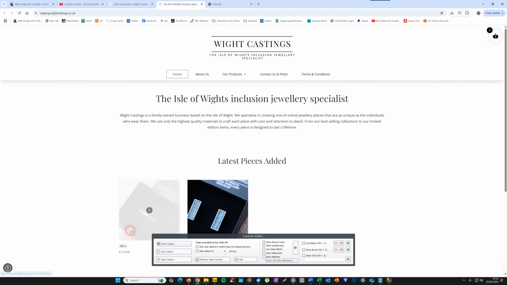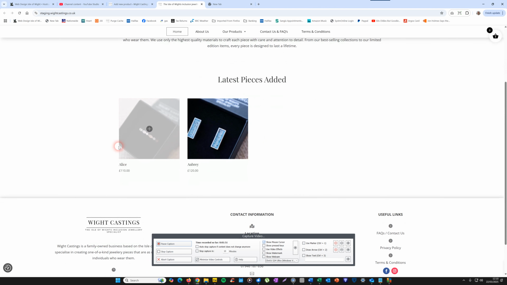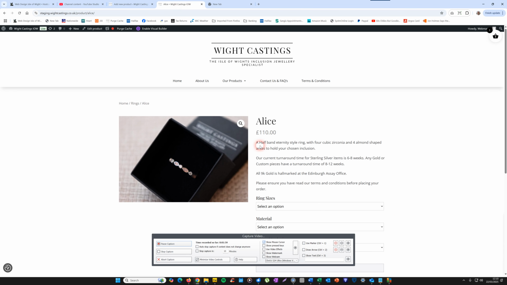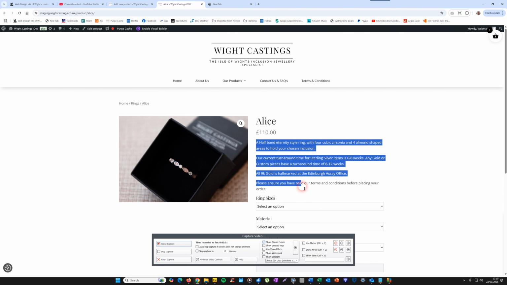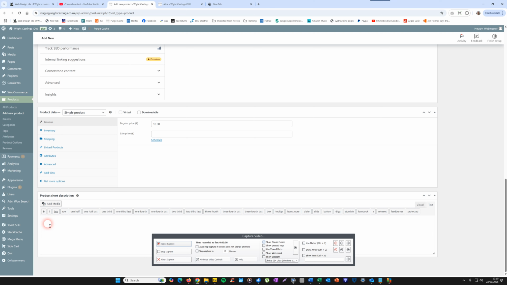Underneath that you'll see product short description. If we go to one of the products that are already there, I'll use the Alice one, the short description is the information you see here. So it's a short description about the product. Don't go putting reams of text in, but just type it in here. You've got the option to use visual or text. I prefer to use text.